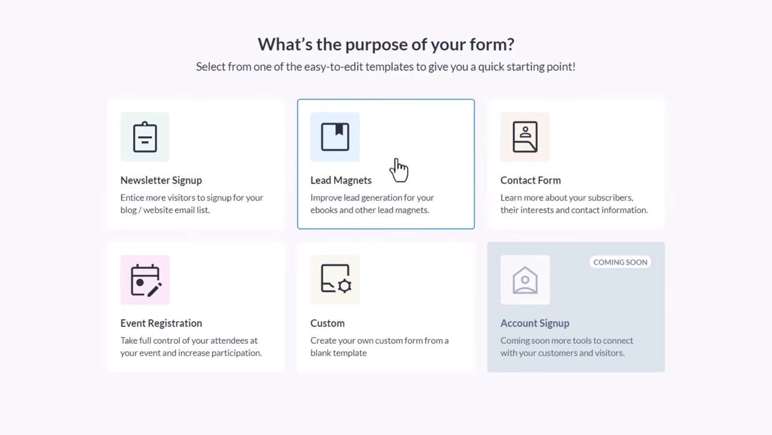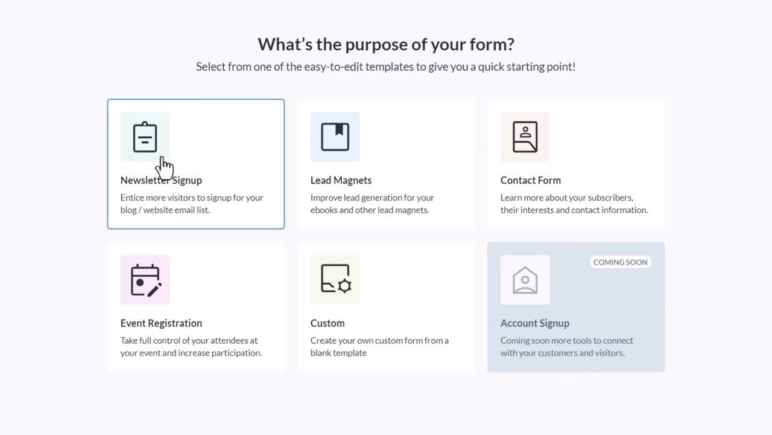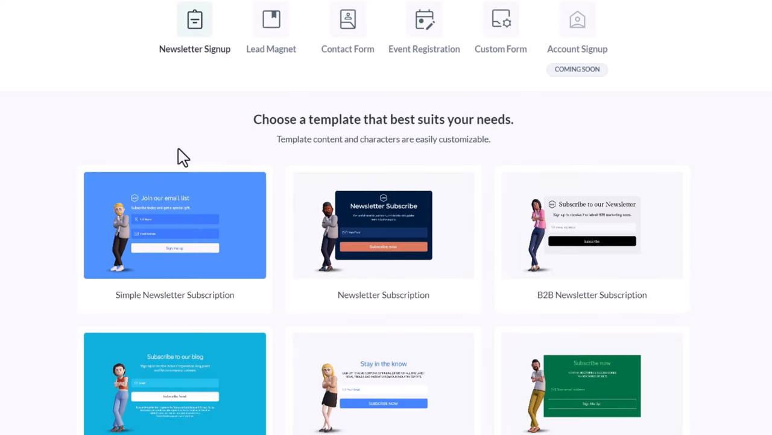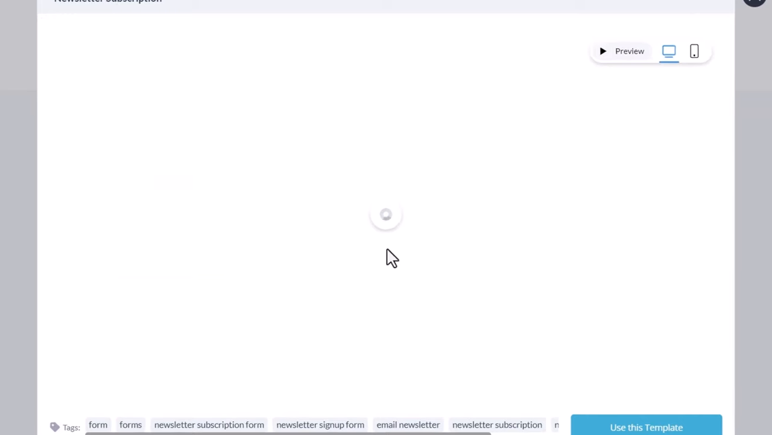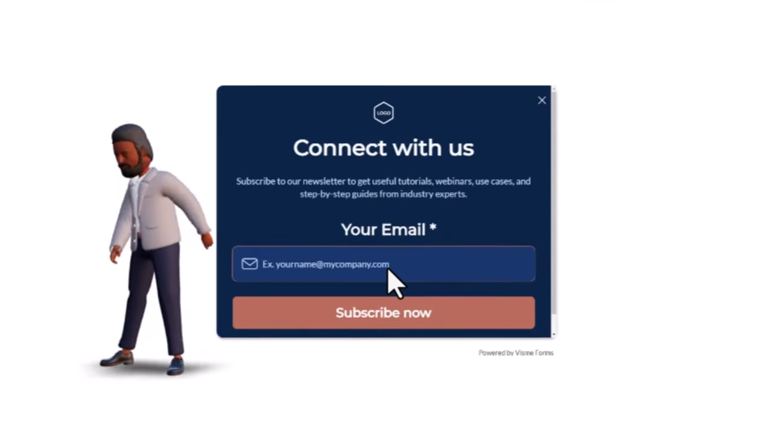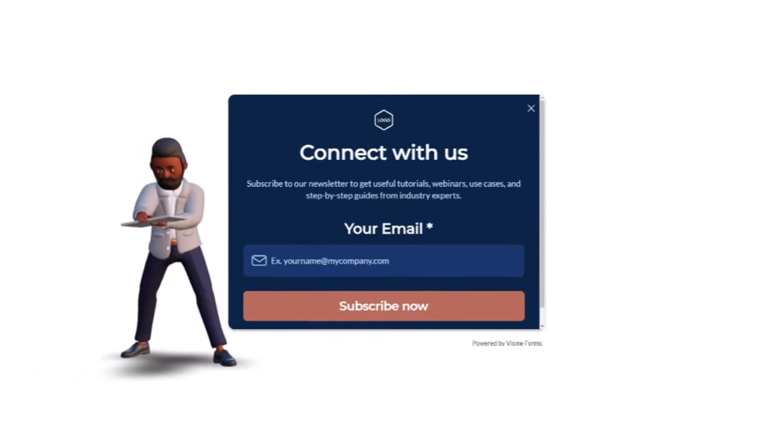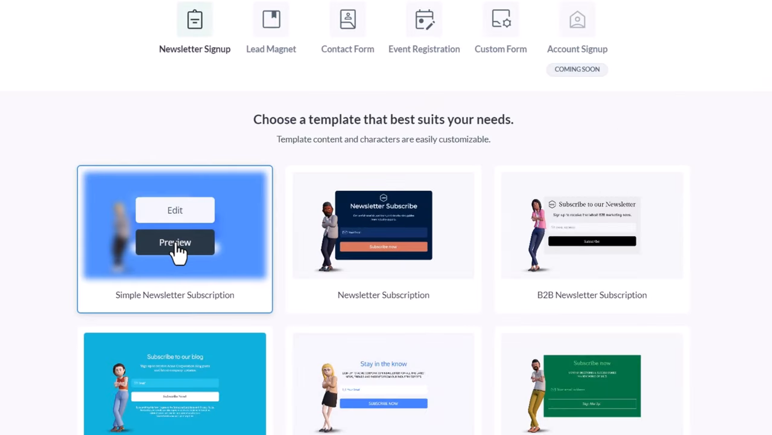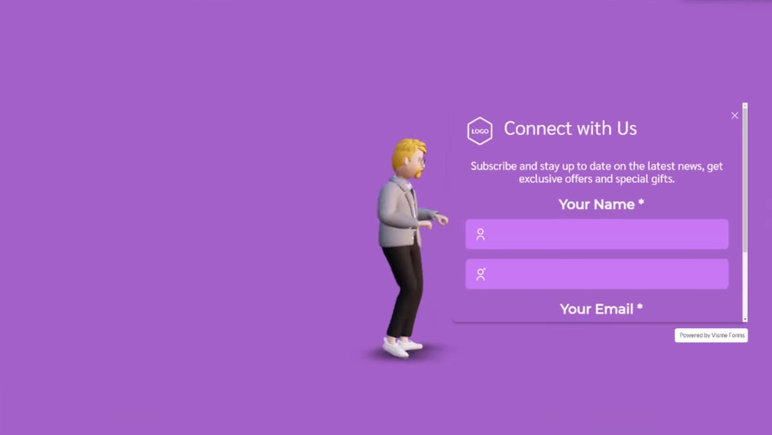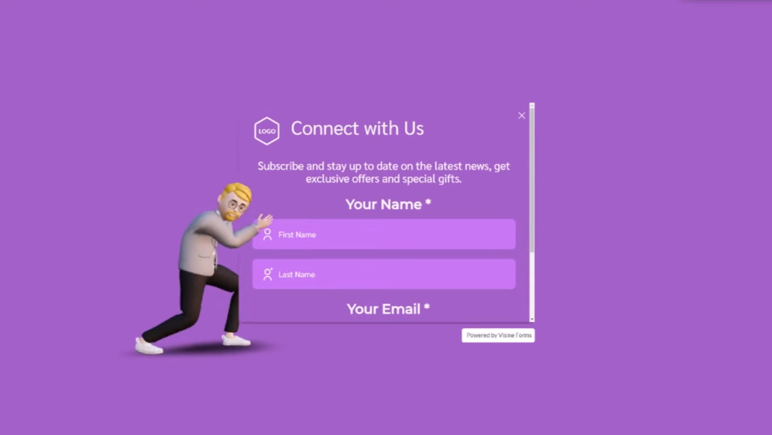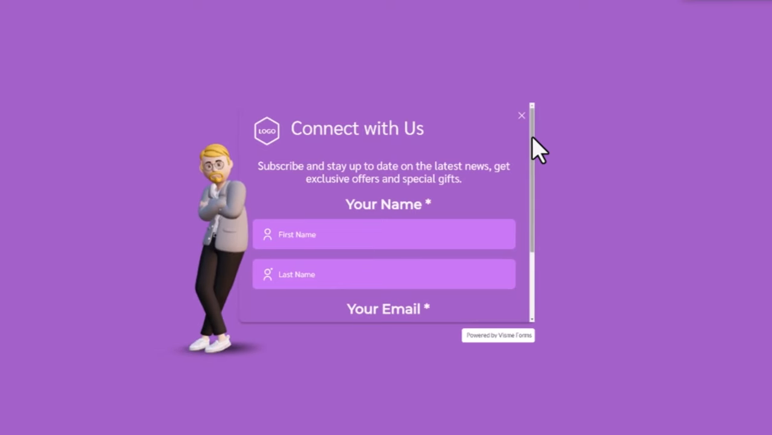But before I do that, I want to show you quickly. If I go to newsletter sign up, you do get some pretty nifty examples. So if I go to preview here, you can see the kind of thing we're looking at. Or if I go back to, say, this one here, you can see the person walks out, the pop-up appears, and then they drag the pop-up across. And this is actually an interactive preview.